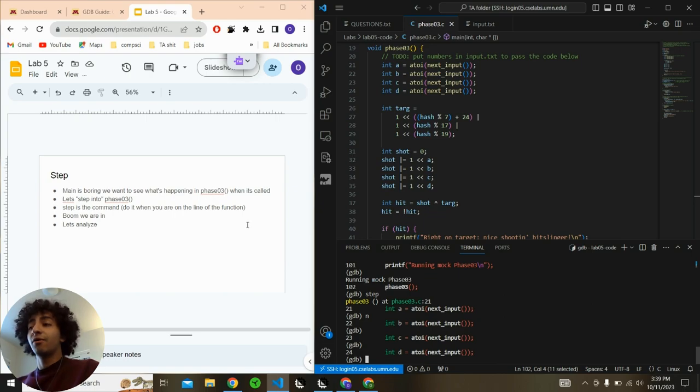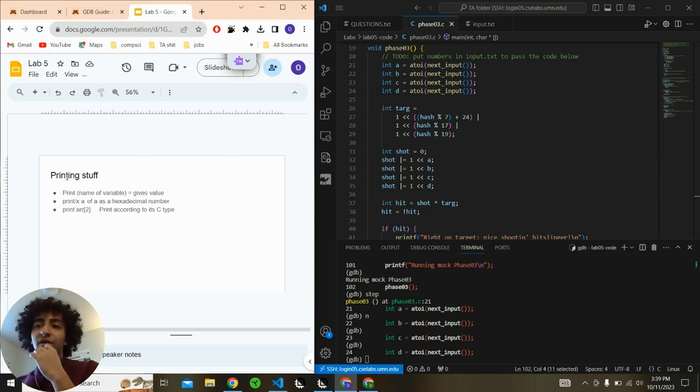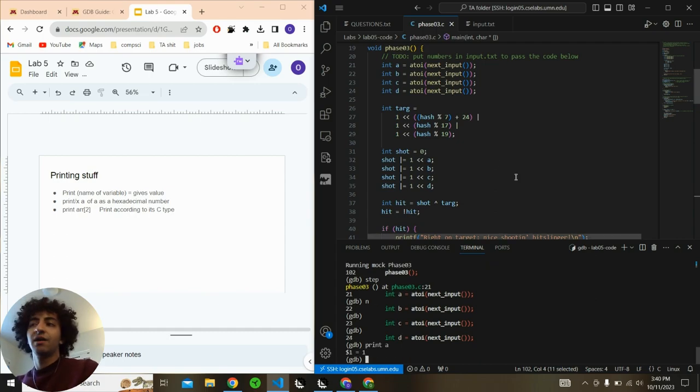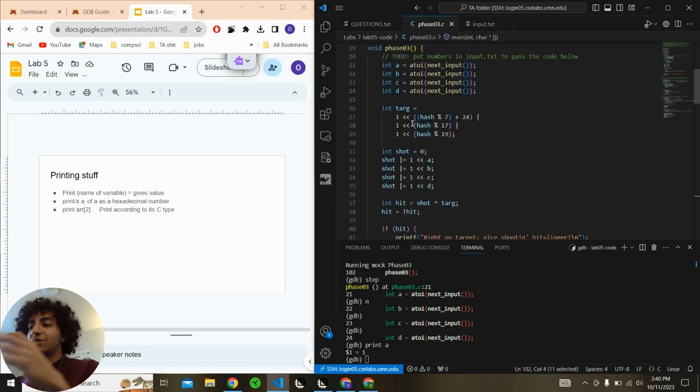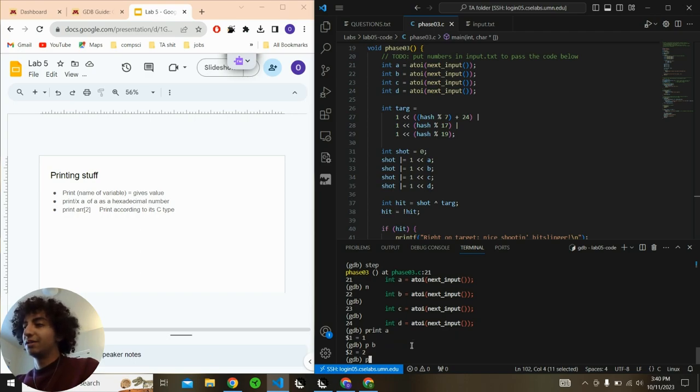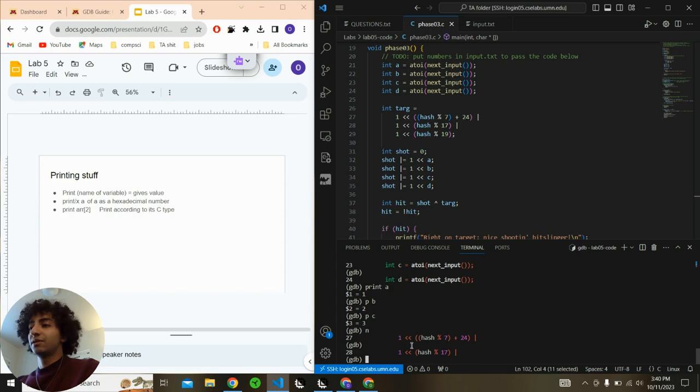And now we want to actually analyze what is going on, right? So that's where the print command comes into play. The print command is literally just print, and then let's say you want to know what the value of A is, you say print A and it gives you the value of A. The value of A is 1 because our input was 1, and then you can understand the chain of values here, right? If you print B, then that's 2. If you print C, then that's 3, right? And then you can keep nexting, and you can print all of these things. Okay, you want to print hash, there you go.